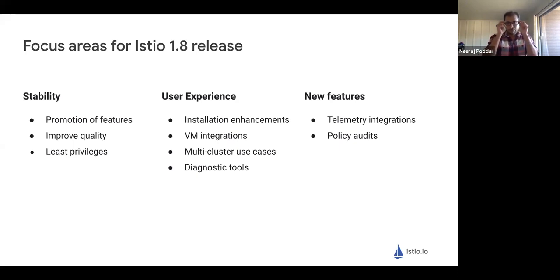And the new features that we have added, again, this is not an exhaustive list by any means. There are quite a few new features, but two things that I wanted to highlight was, from the telemetry point of view, we have added support for OpenTracing and the OpenTracing agent, in addition to the existing support for Jaeger, Stackdriver, and Zipkin.